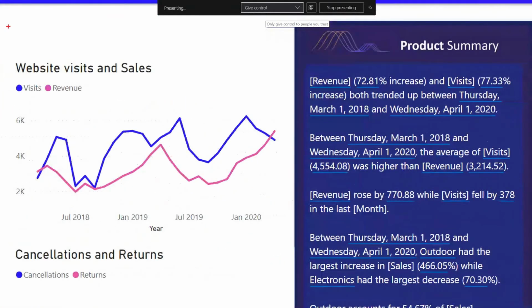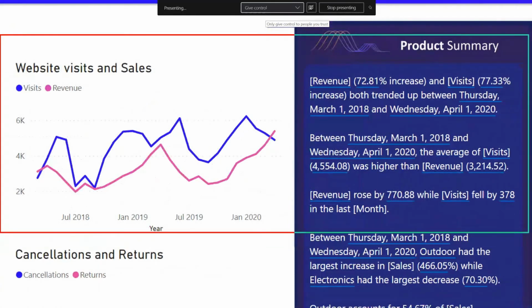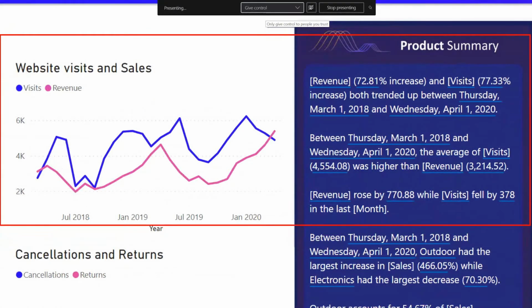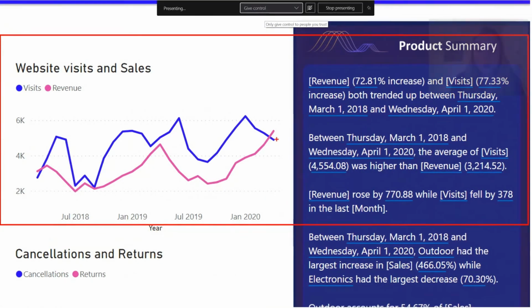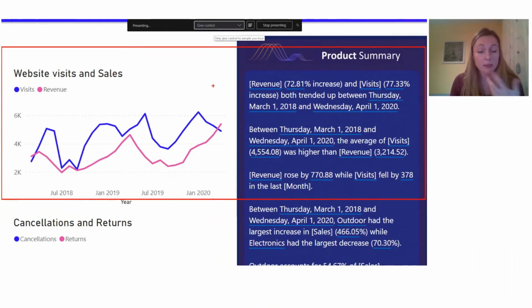And let's take a moment to look at our website visits and sales, and let's take a look at what the summary has actually generated for me. So there are a couple of things that just come up straight away. First of all, Power BI is automatically doing trend analysis for me. It's telling me that both my revenue and visits have grown since we basically started tracking this data, and it even calculates what kind of growth it's seeing, 72%, 77%. Again, I didn't have to do anything. It's just automatically generated things for me.